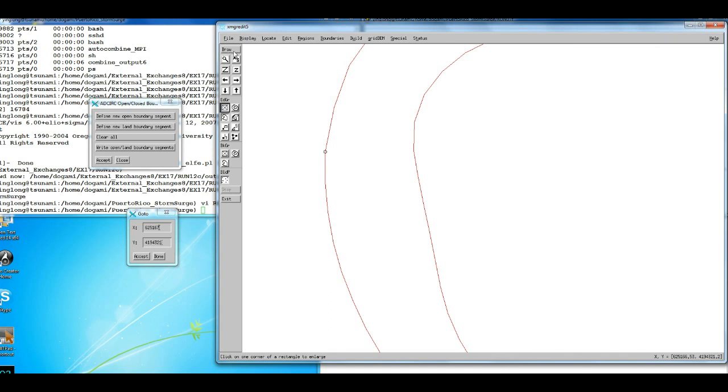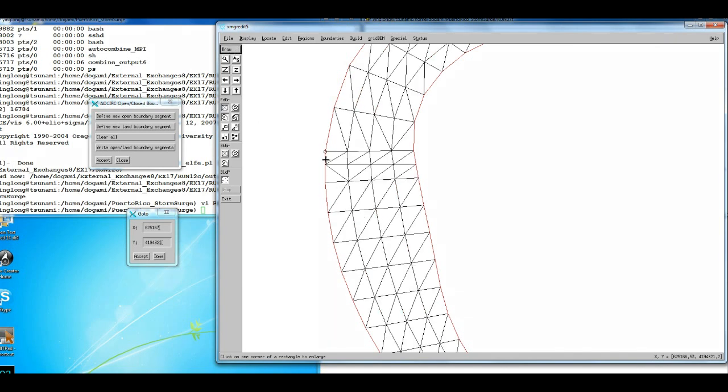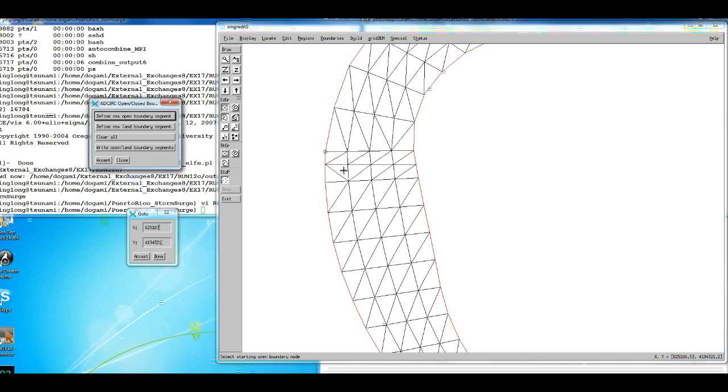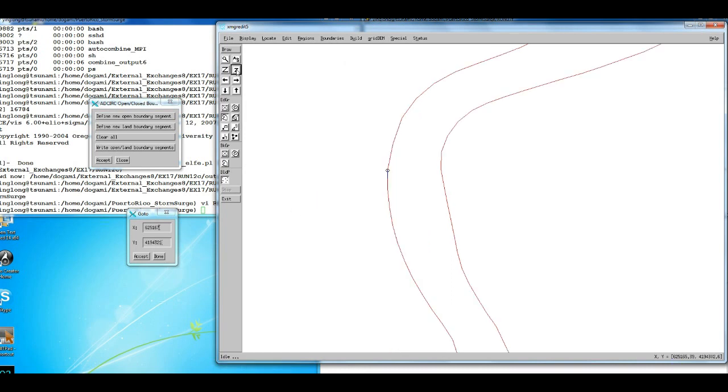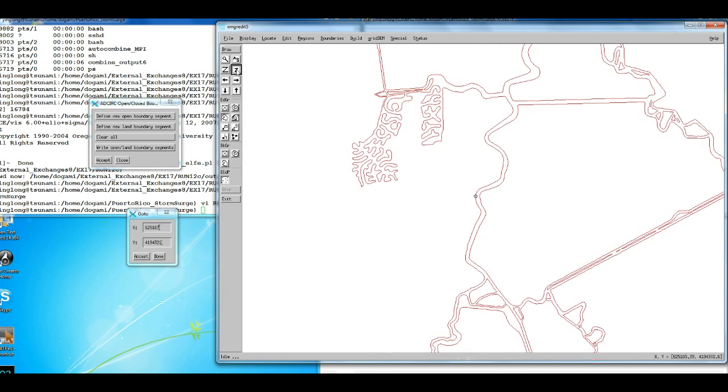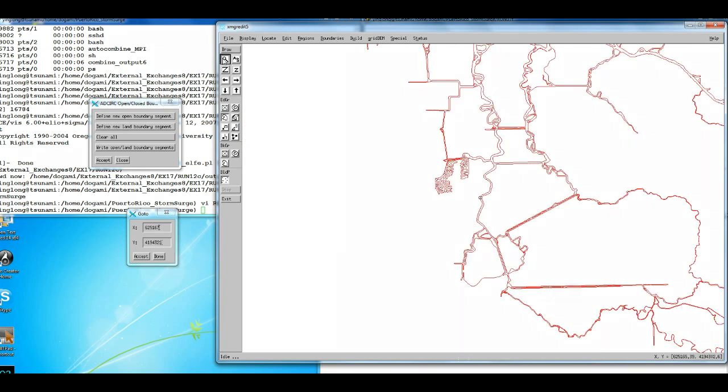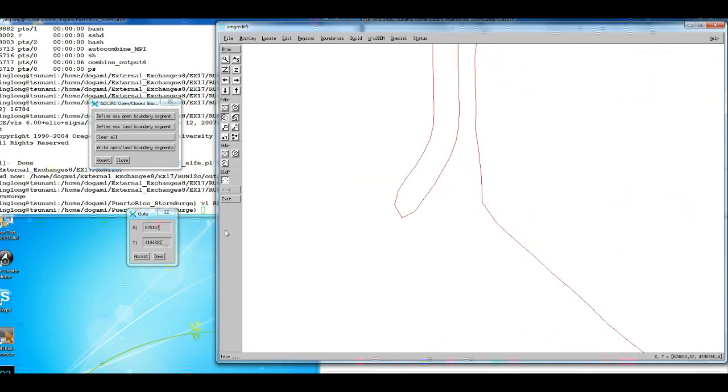So you want to turn on the grid around here, and we know that this open boundary consists of only one element. Okay, so go back here, define open boundary segment, beginning and confirm. Okay, turn this off as we want to zoom out. So the next open boundary is here.